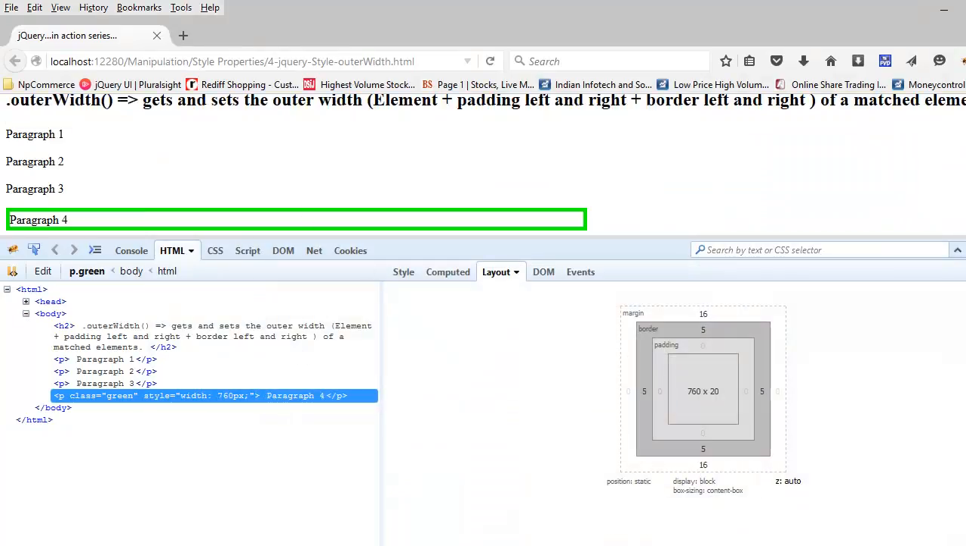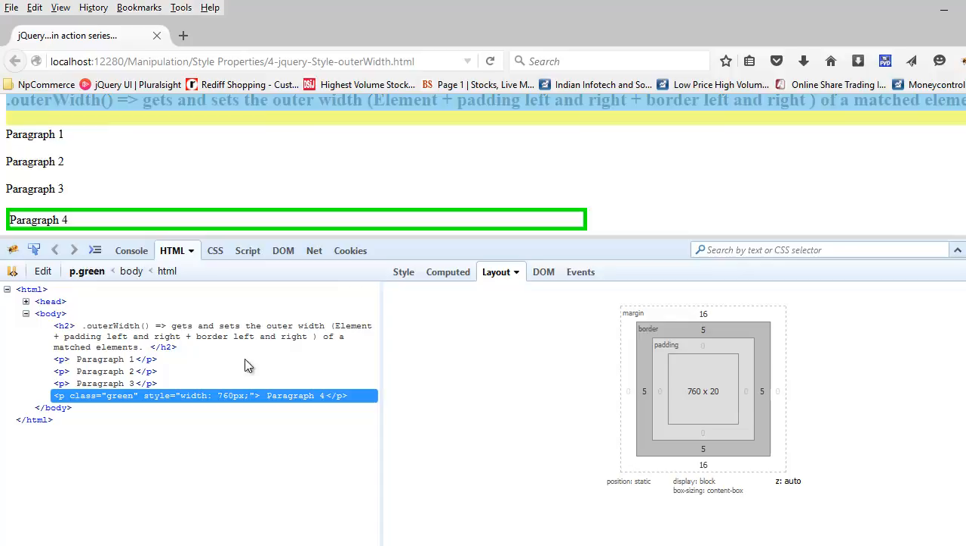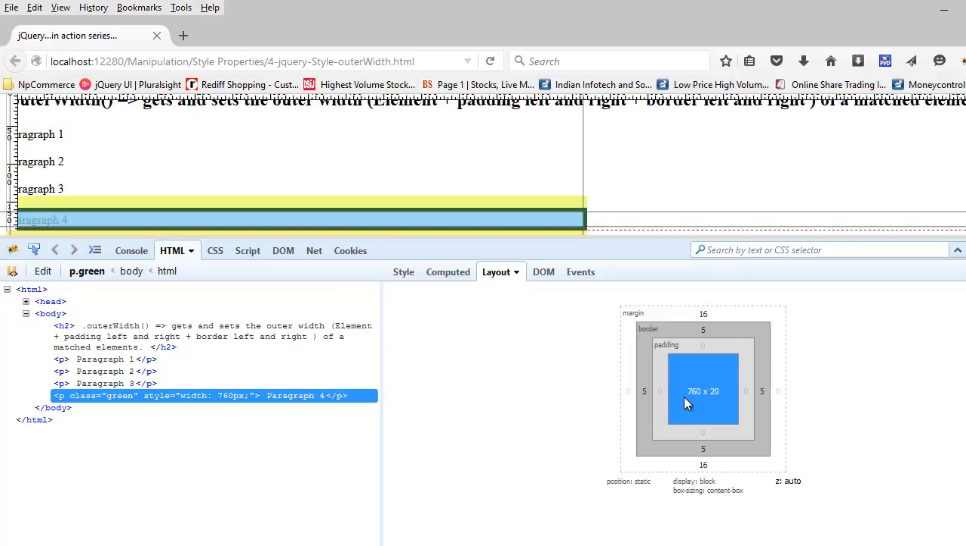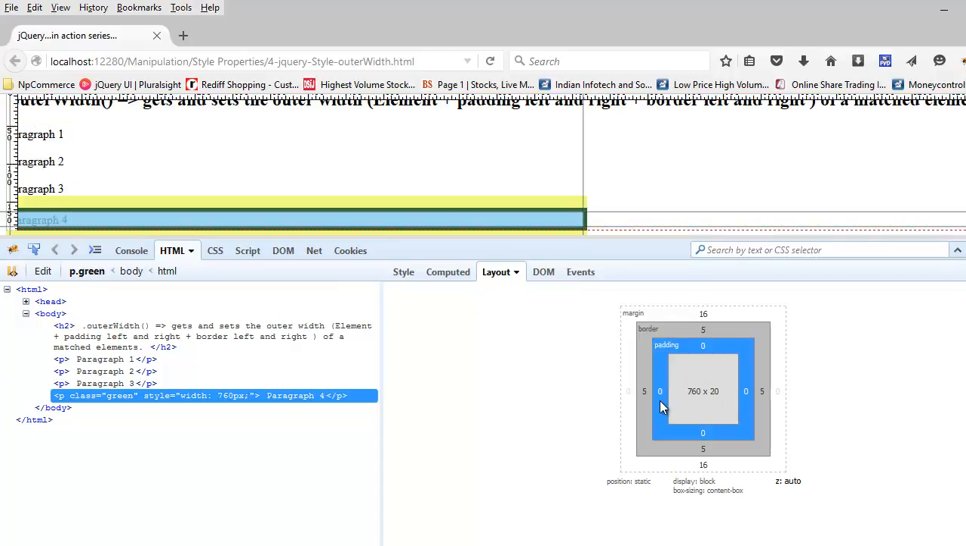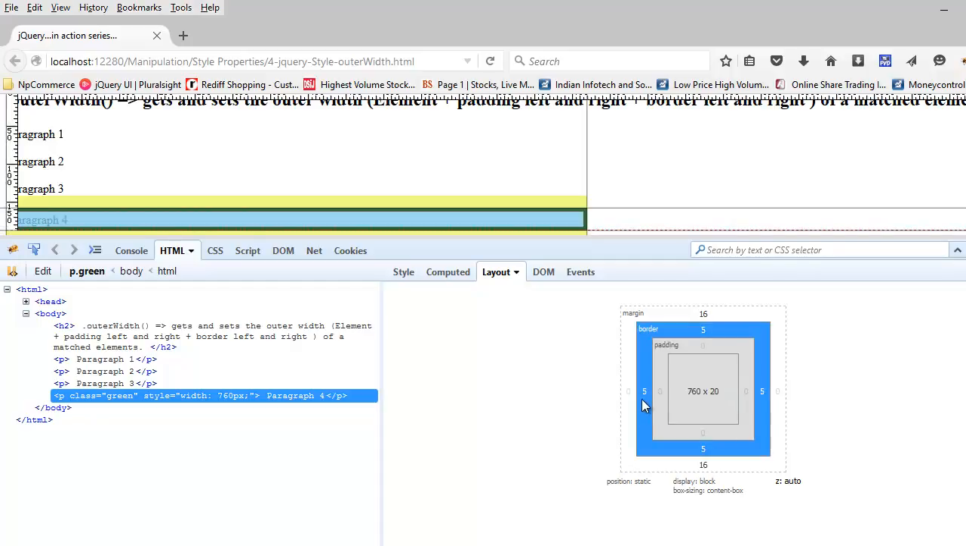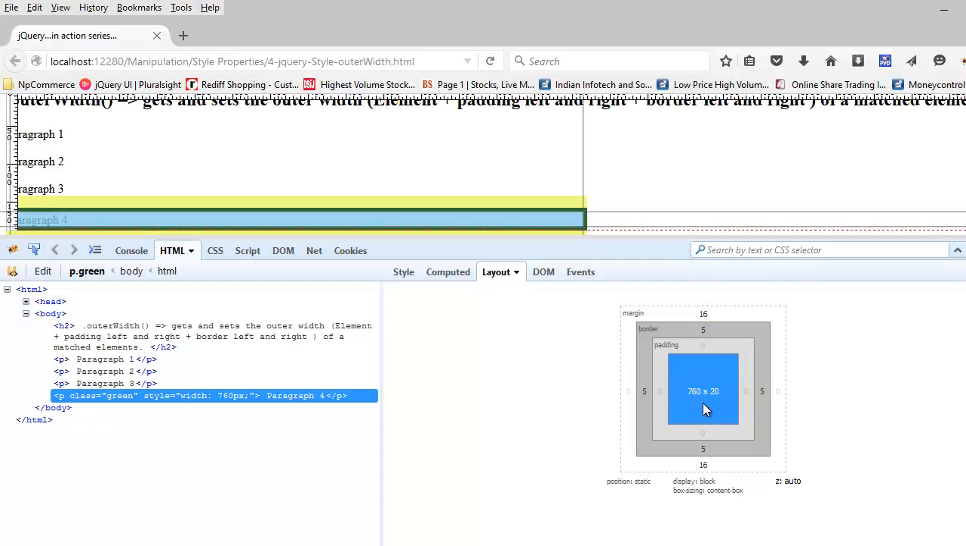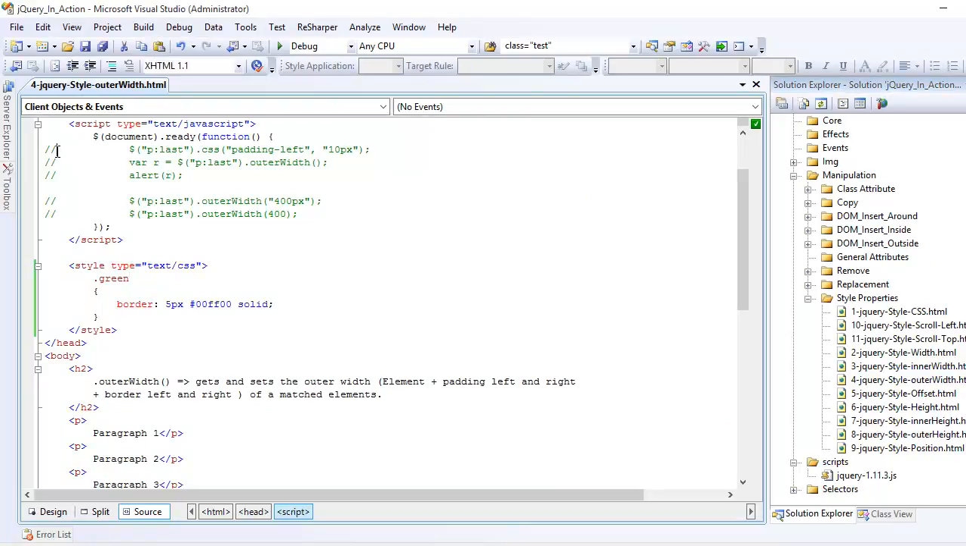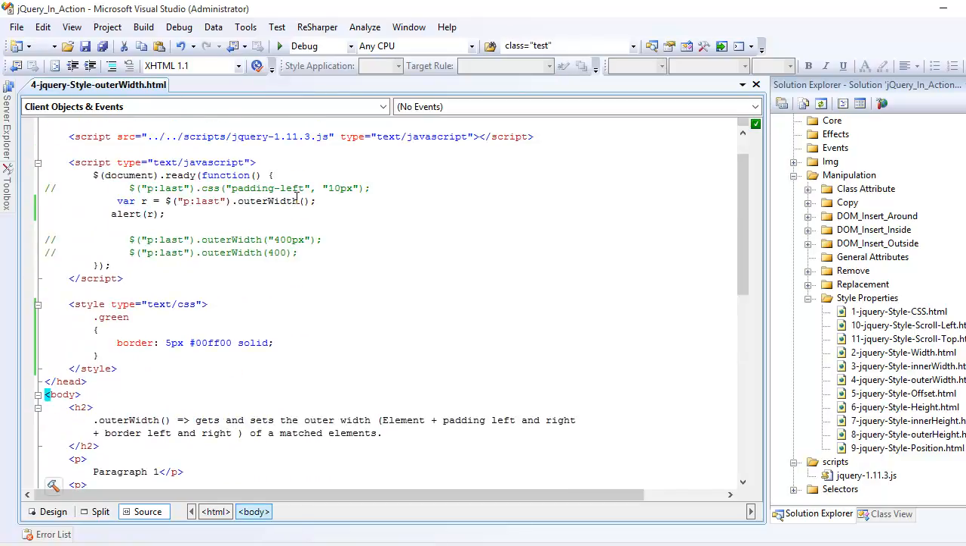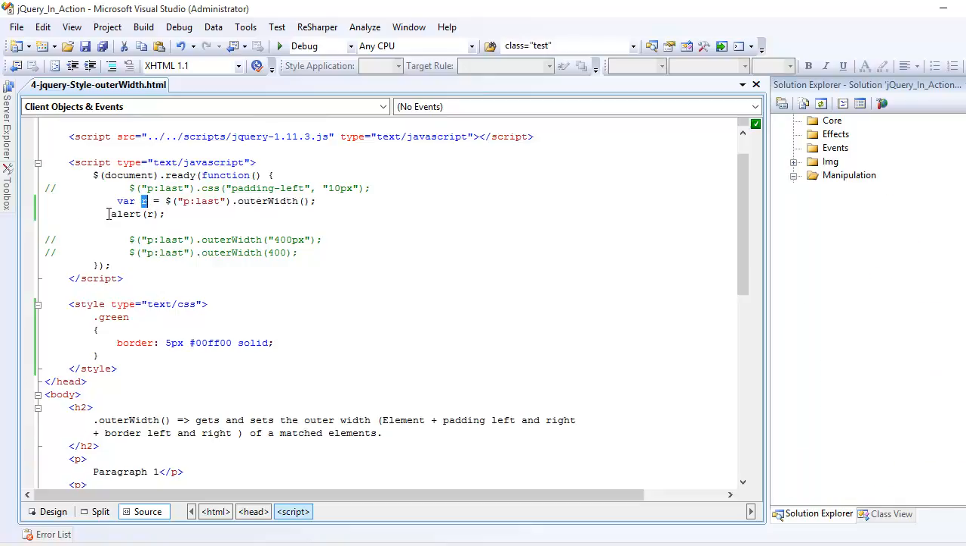If I now try to calculate the outer width here, I know that the element is 760, the padding left and right are 0, so leave it, and the border is 5 and 5, so it is 10. The total outer width is 770 pixels. Let's see what jQuery tells us. I'm saying, hey jQuery, find me the last paragraph element, which is right here, and also I want to see its outerWidth. This is the get part. This is how you get, and then you put your value in an alert.